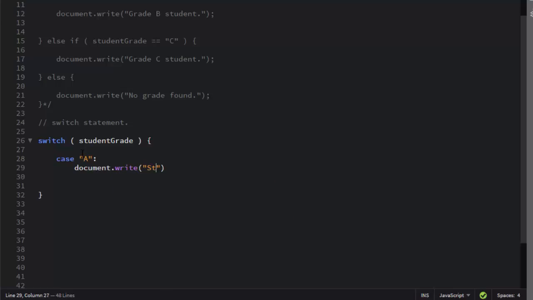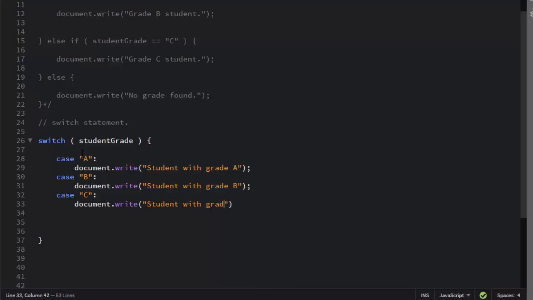I will say student with grade A, and next I will write a case for grade B. Remember, this is colon, not semicolon. So the block of code for case B is document.write student with grade B. So these are the cases which I am writing, and the third case will be for the grade C student. Document.write, I will say student with grade C.